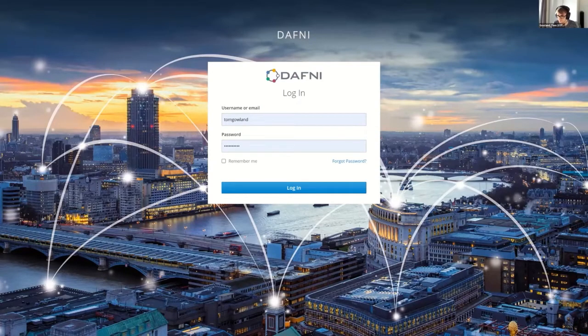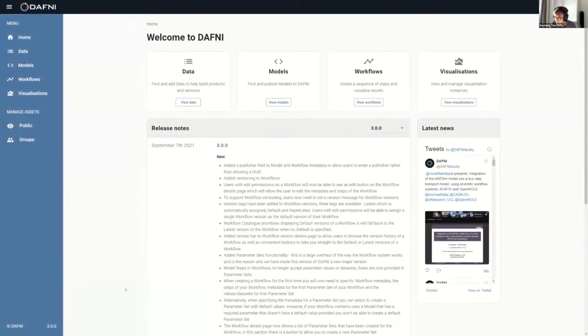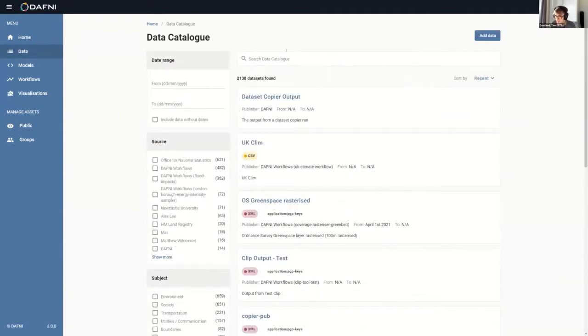So I'll log into the system and I'm immediately greeted by this front page, which shows me all the different things that I can do on DAFNI. So if we go left to right, we'll go to data first and have a look at the data catalog. So I can see some 2,138 data sets in this catalog.